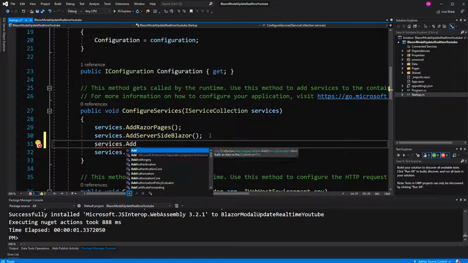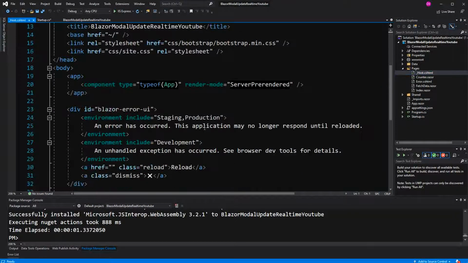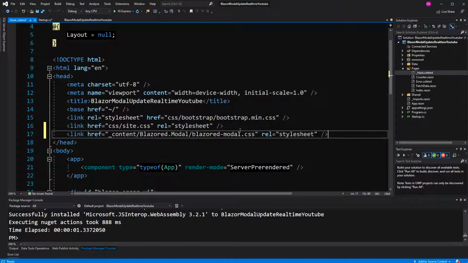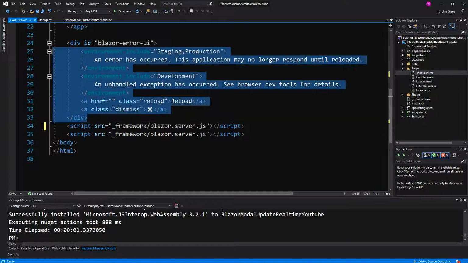I have to add Blazor model to the service collection. Here in the host CSHTML Razor page, I have to add the CSS file and also the JavaScript file. The exact steps are also outlined in the linked post. So that's CSS. Then here the JavaScript.